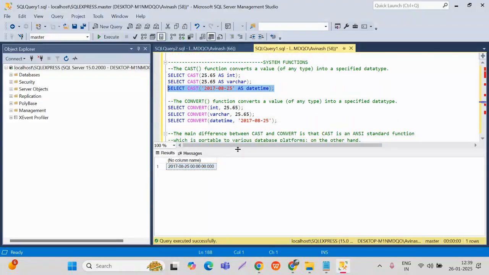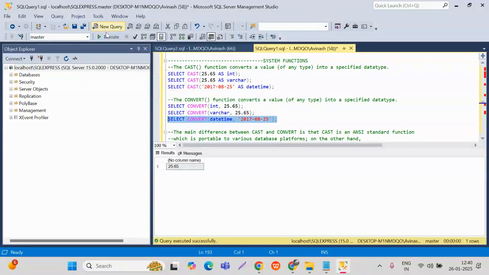Okay, the other way of writing is similar. The convert function converts a value of any type into a specified data type. Again, it's the same thing, right? Only the way of writing is a little bit different. In cast, you give the data type you want at the end, but in convert, you first give the data type that you want to convert to and display. That is the first part, and the second part is the value which you want to display. So convert int of 25, convert varchar which will display 25.65 as varchar, and convert datetime will display the date with the timestamp.